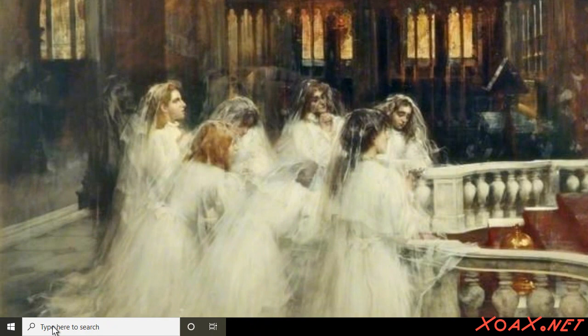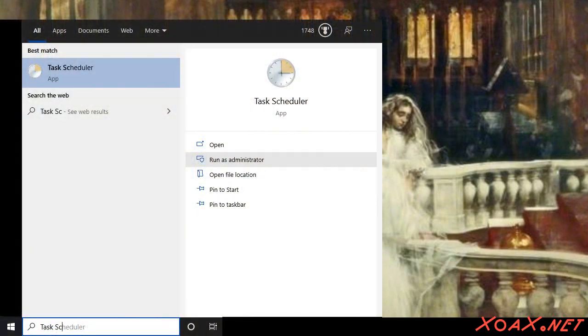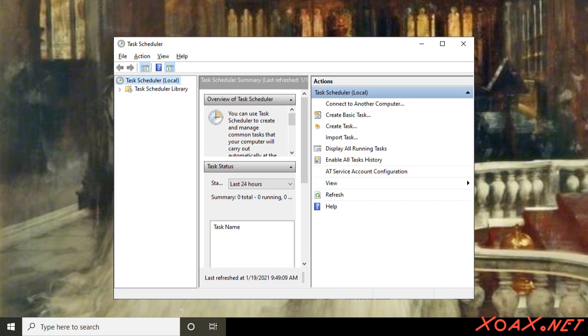Alternatively, you can click the search box and type in Task Scheduler, or as many letters as you need to before it pops up as the best match. Then left-click Run as Administrator to open the task scheduler. Either way, this should take you to an open task scheduler application window that looks like this.